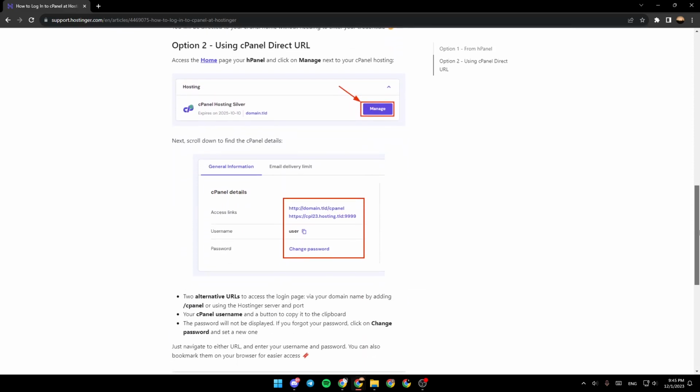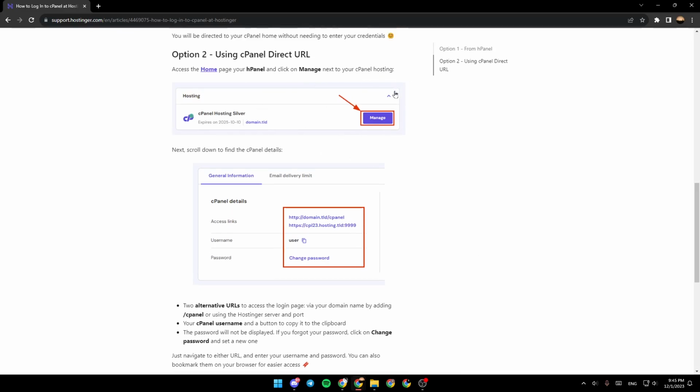Option 2, using the cPanel direct URL. Access the homepage of your hPanel and click on Manage next to your cPanel hosting. As you can see, guys, right here in the picture. Once you do that, scroll down to find the cPanel details. As you can see, guys, right here, this is where you're gonna find the cPanel details under general information.